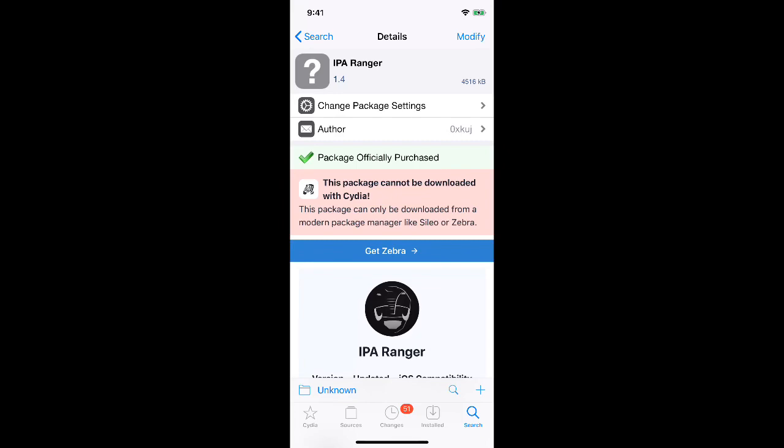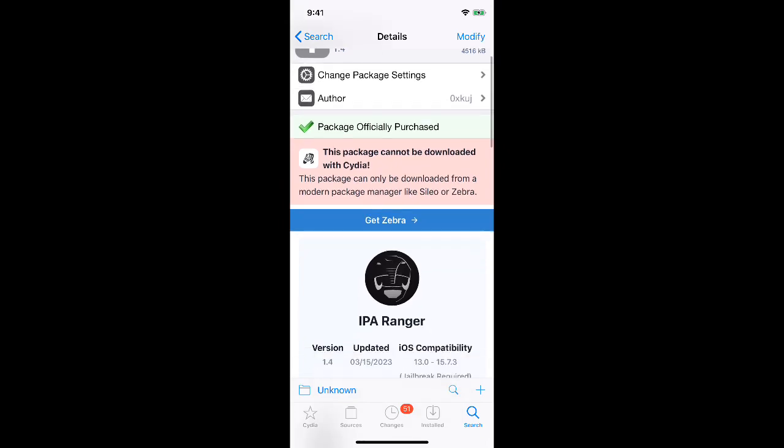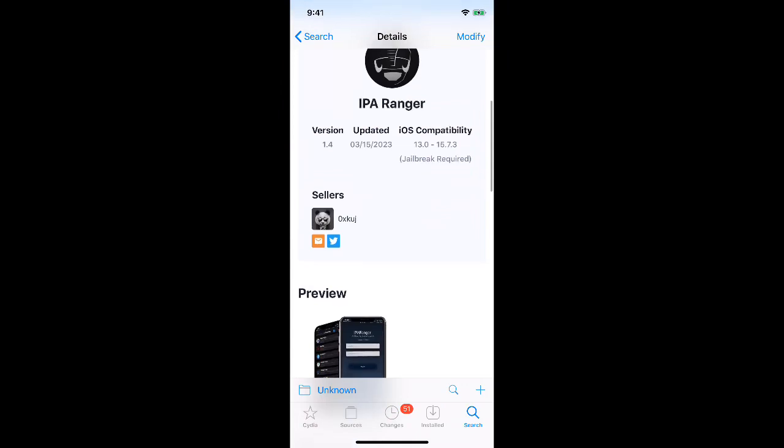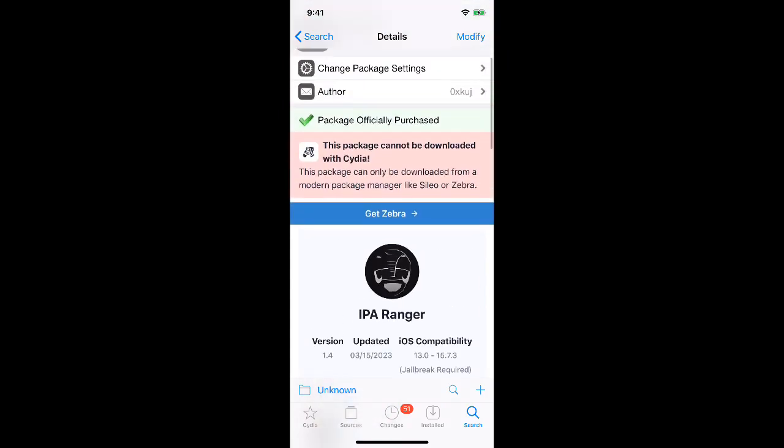It's called IPA Ranger. I just wanna make a video on this. I thought this tweak was pretty cool. So yeah, let's begin. First off, I'm gonna mention everything I can about this tweak to set you guys up for success with installing this tweak and using it.